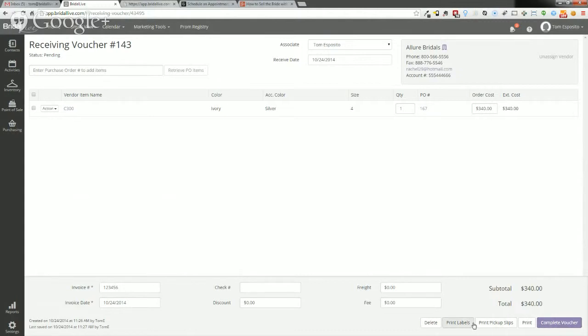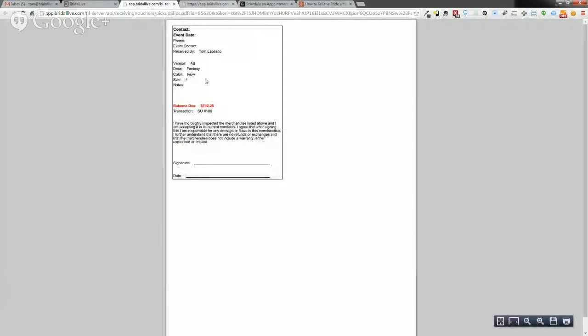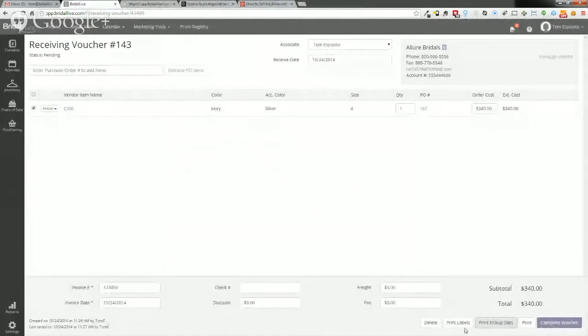Actually, before we do that, you might want to print a pickup slip. So I'm just going to click on the item and print a pickup slip, and the pickup slip gives you information like the bride's name, what the item is, the balance due, and all that sort of stuff.